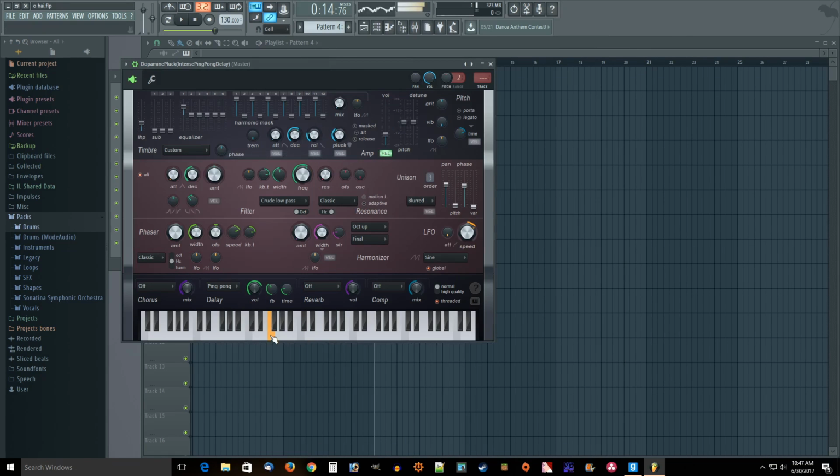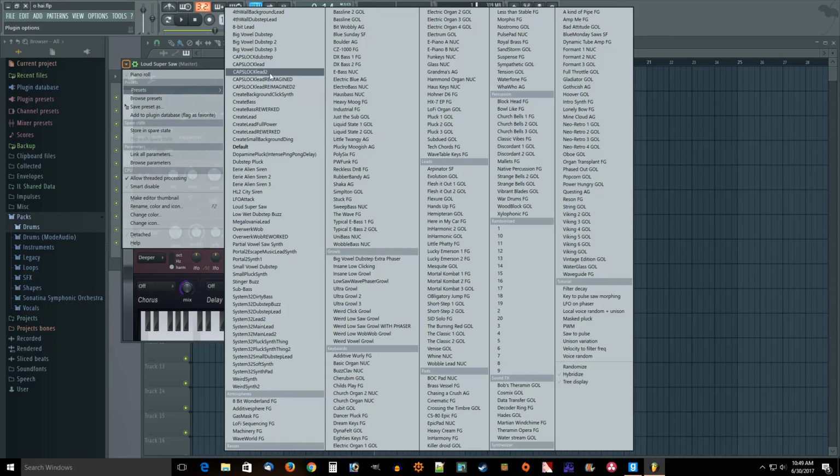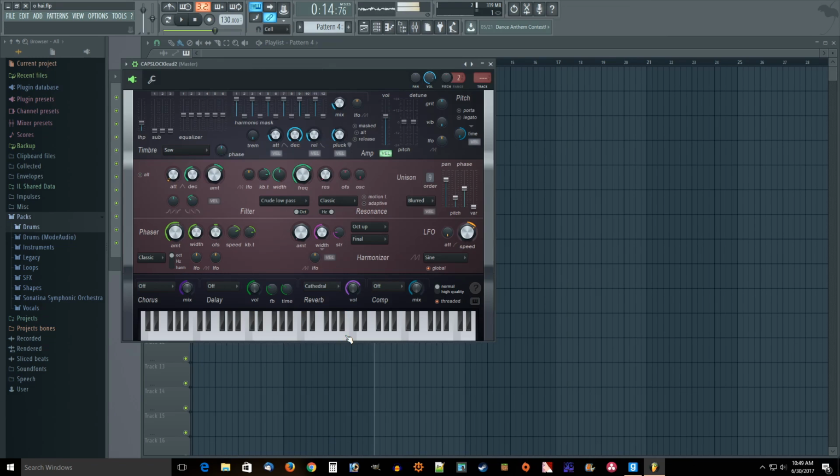No. No. No. No. You know what? Screw it. This is an example of a background lead that was actually in caps lock. That reverb was a little too intense. That's good. Hold on.